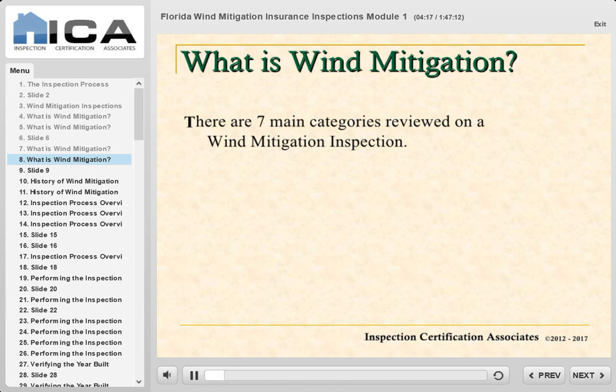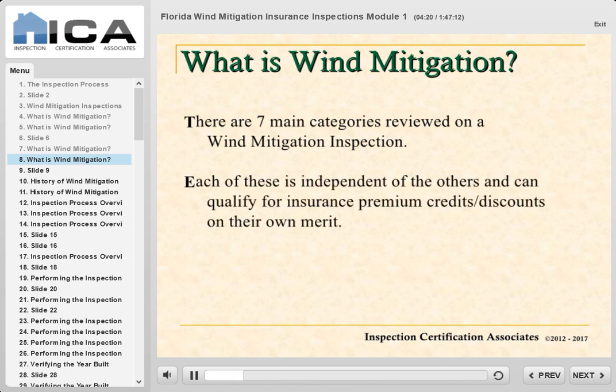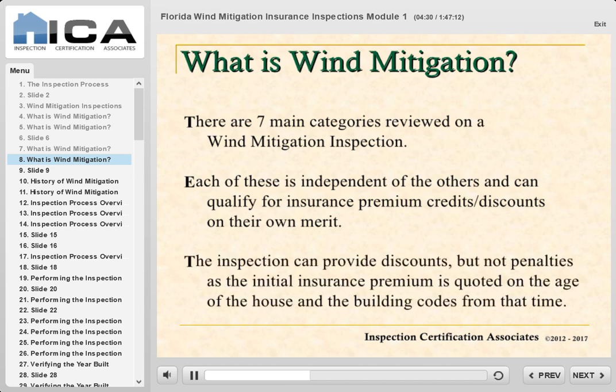There are 7 main categories reviewed on a wind mitigation inspection. Each one of these is independent of the others and can qualify for insurance premium credits or discounts on its own merit. The wind mitigation inspection can provide discounts but not penalties because the initial insurance premium is quoted on the age of the house and the building codes from the time the home was built. So in other words, when they quote your insurance, they start high and then they bring it down based on the wind mitigation inspection report. And again, I'm sure a lot of you are already familiar with that process.